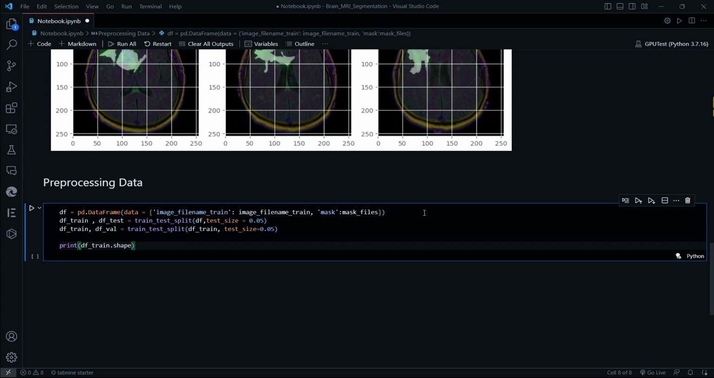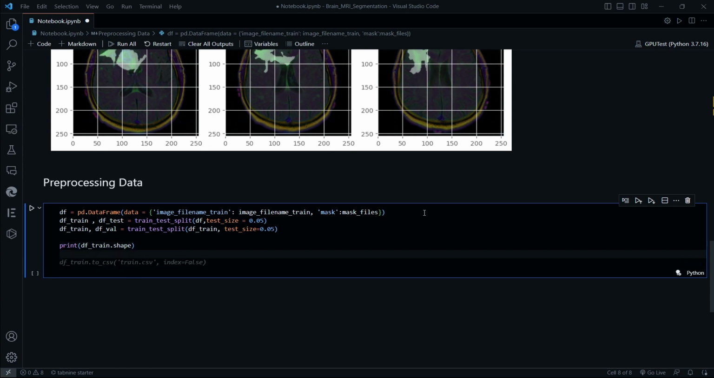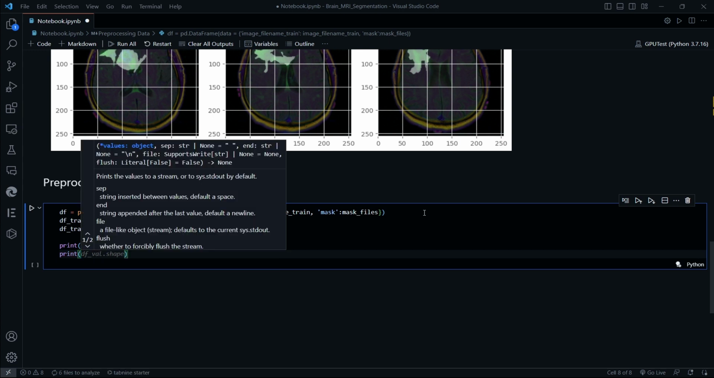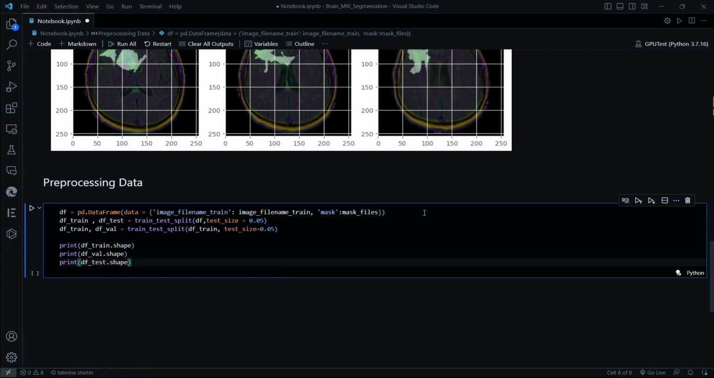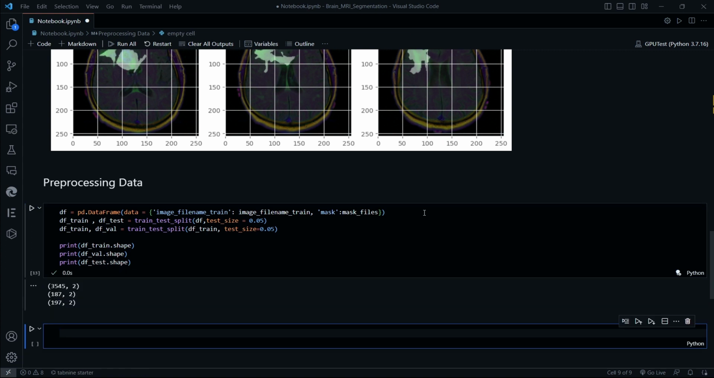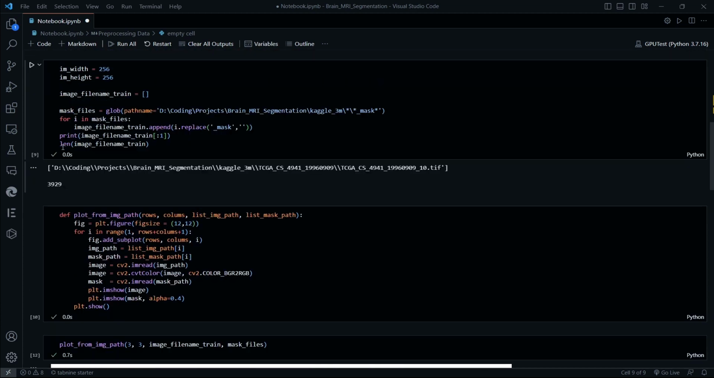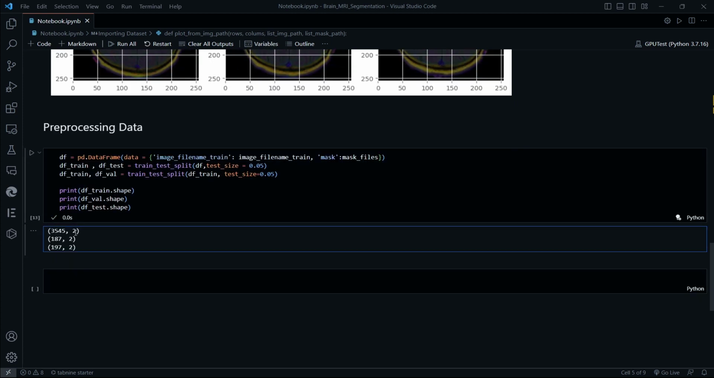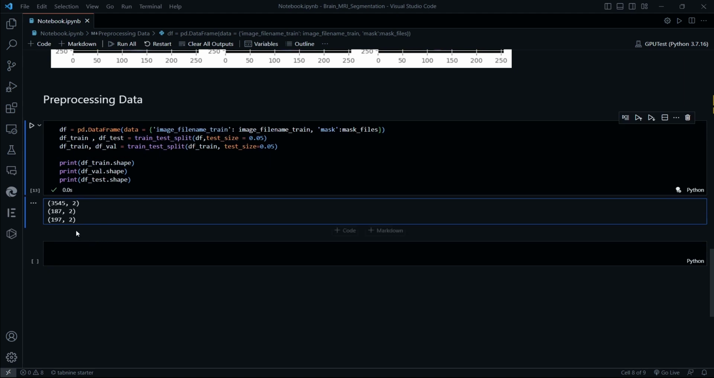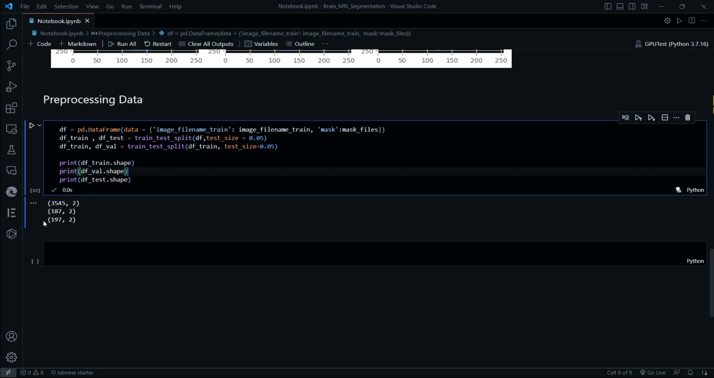So guys, as we can see over here, dot shape is a method that shows us the shape of our data frame, and Tab 9 is working pretty accurately. As you can see, df underscore train, that is our training set, has 3545 out of 3929 total images, and its shape is 2, that is it's 2D. Also 187 is the shape of validation data, and 197 is the shape of testing data.